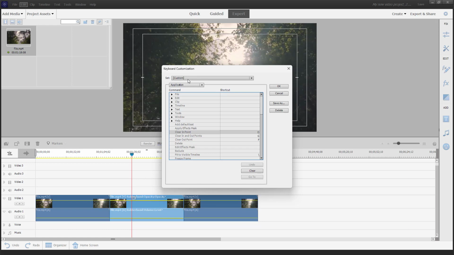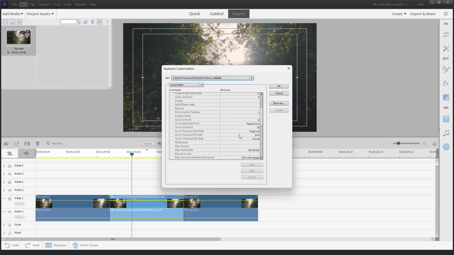It is set to custom because I made some changes, but if I go onto Adobe Premiere Elements factory defaults, then it gets reverted back to default, and the default shortcut keys can be utilized again. So that is how you can work with keyboard customization inside of Adobe Premiere Elements, and set the keyboard shortcuts as you like in the application as per what you want.